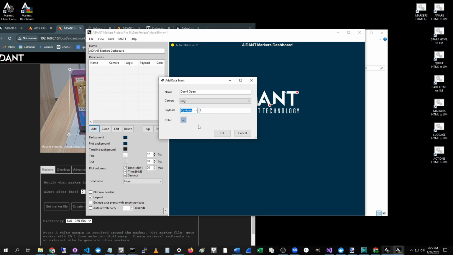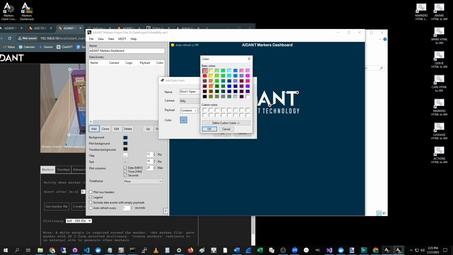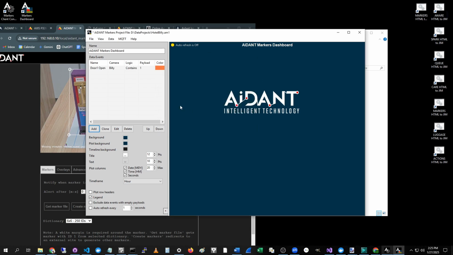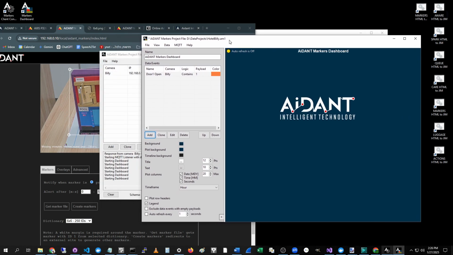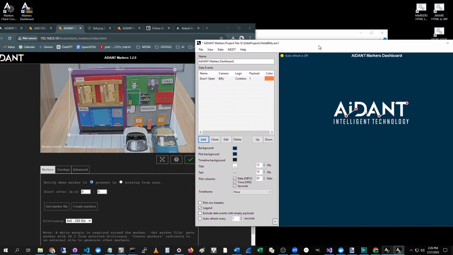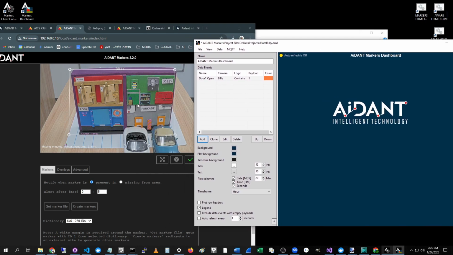So contains 1, and let's say that the color that we want to use to monitor our door is some shade of orange. We press OK, and now we have the data event, which will trigger when the message coming from Billy contains the payload 1. I also want to monitor my second door. I hope you can see my doors here.